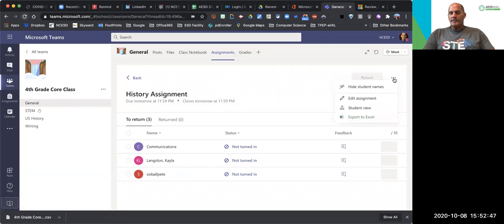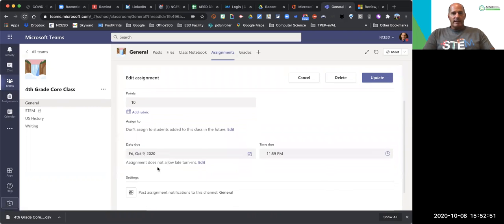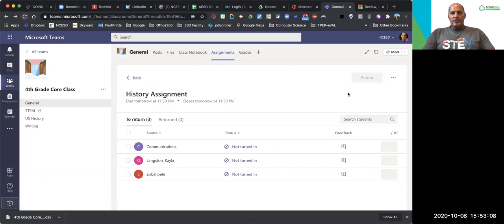The 3 dots in the top allow me to edit the assignment. And I just want to verify that this assignment has a due date. So right now it says assignment does not allow late turn-ins. The due date is the 9th, tomorrow at midnight actually. So I'm verifying those details. If I made any changes, I choose update. It immediately reflects that into the assignment of the student.